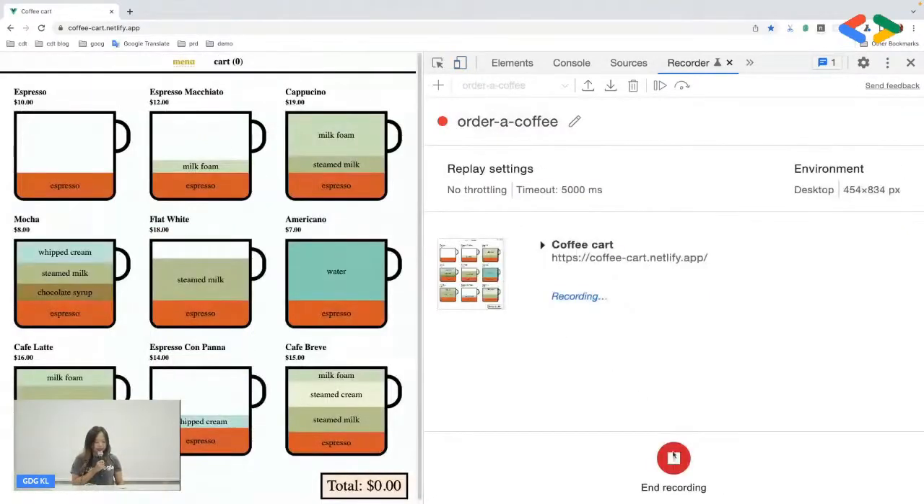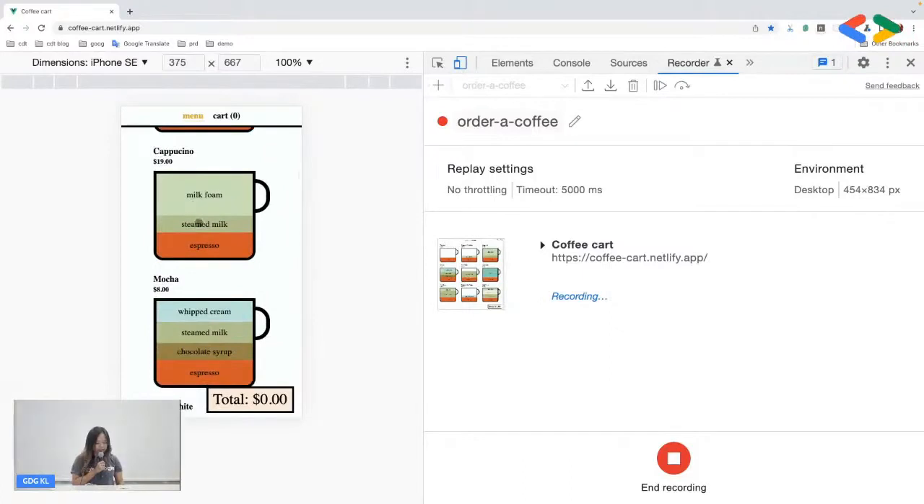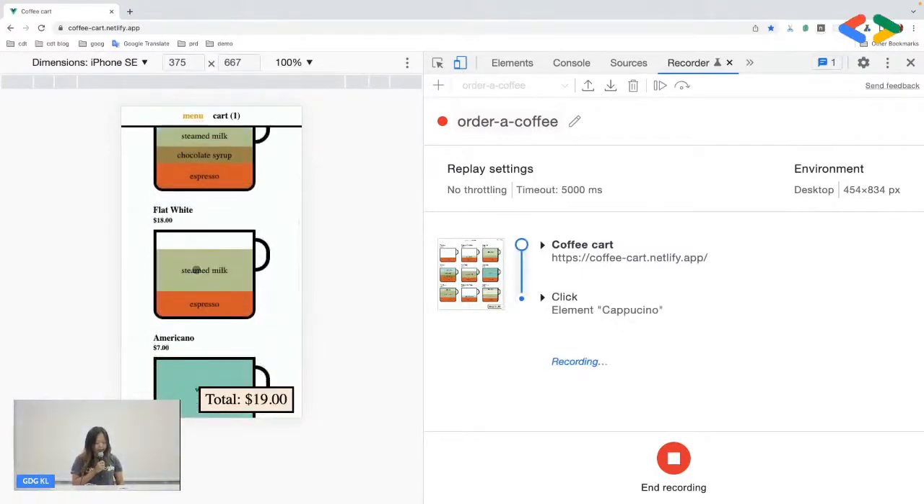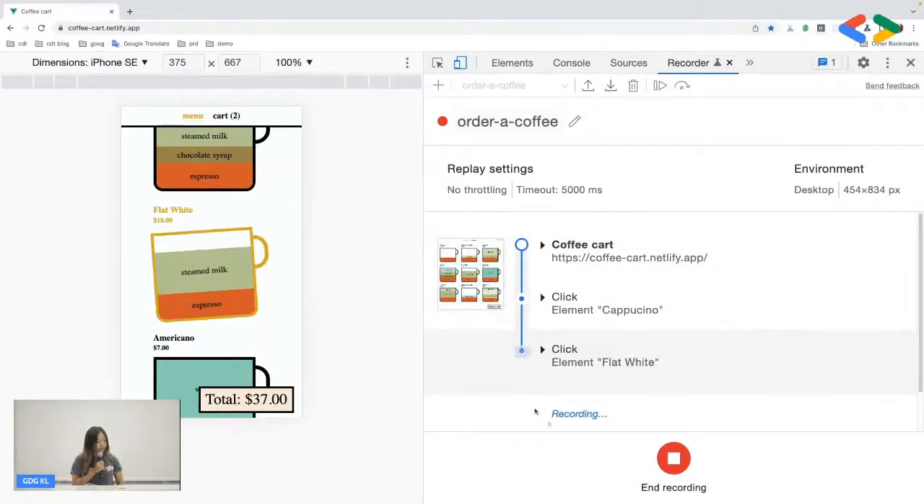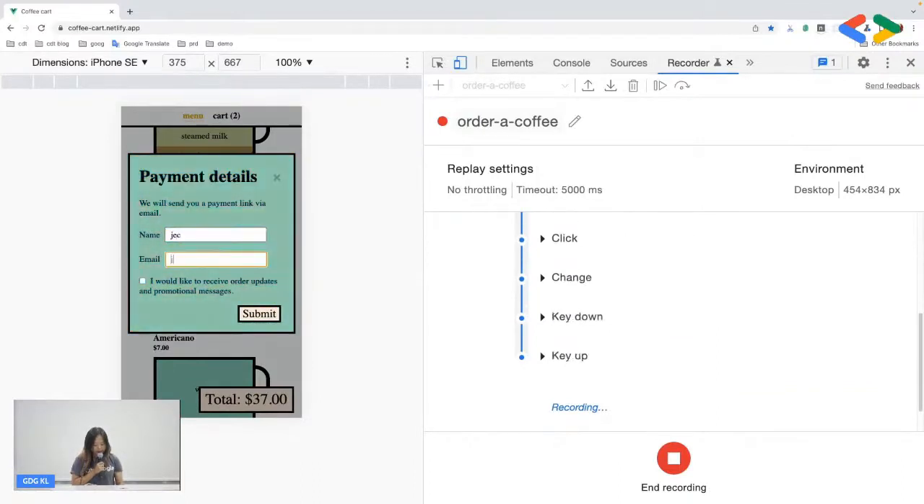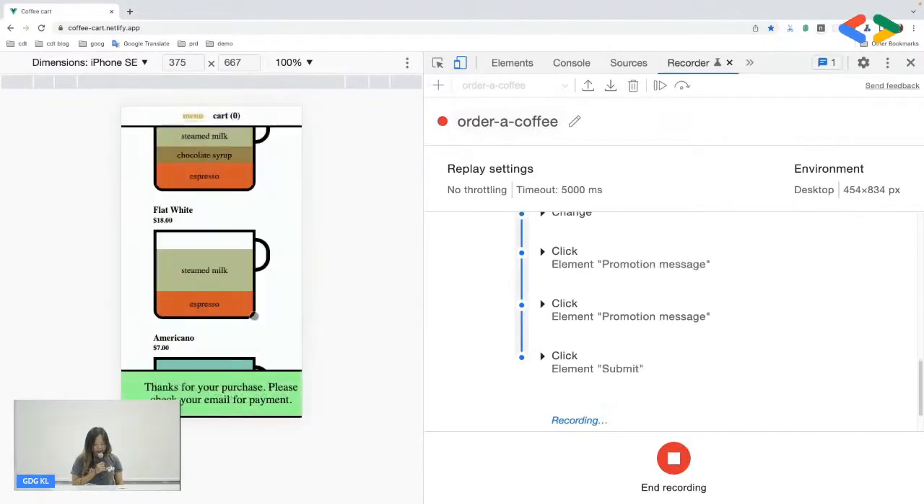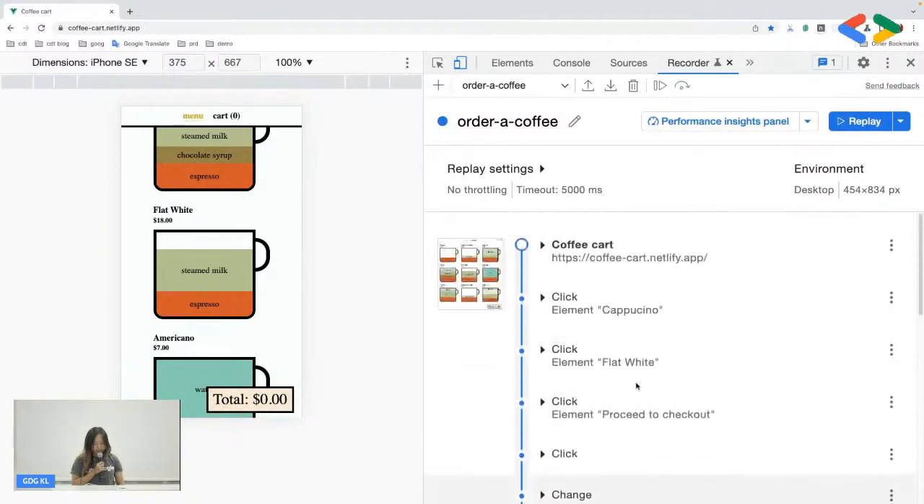So I click record. Okay, now let's get back to this screen. Now let's say I scroll down, click on cappuccino, and click on white. You see that it's actually capturing the activities here. And then if I click on total, I put in my name here and my email address here. It's still capturing, and I click on the elements here, and I click submit. Okay, and then we just stop it. So these are my user flow.